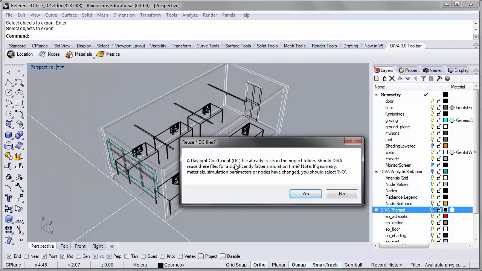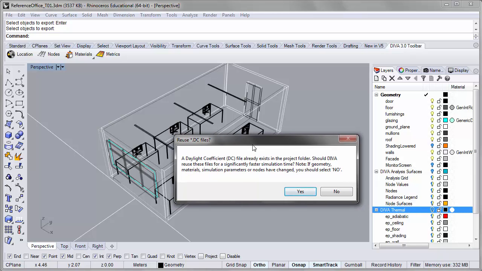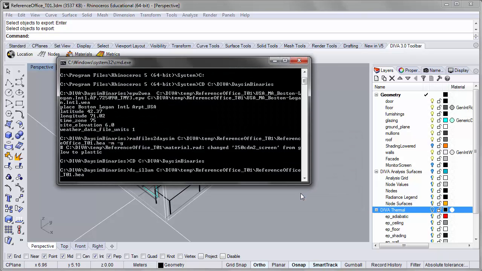And so this is important to note. If we didn't have any lighting control groups set and we hadn't initially run a climate-based metric, we would not want to reuse these coefficient files. We want to rerun the climate-based metric from scratch, especially if geometry or materials have changed. But since we've already run our lighting control groups and our detailed dynamic shading, we can reuse the daylight coefficient that's already in the file. And so I'll go ahead and click yes, and this will dramatically speed up the simulation time, as you remember from the previous tutorial.